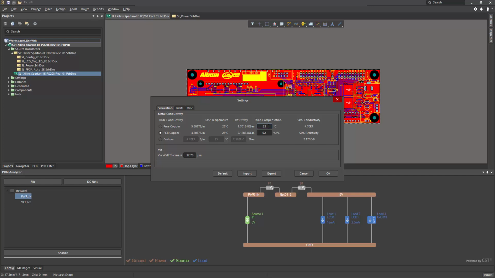But note here, you can make different configurations with different values to simulate corner cases at different temperatures. And again, this is only the ambient temperature of the copper. It does not take into account any of the heat that's generated by the components. Via wall thickness is used to specify the plating thickness inside the via barrels. There's a default value setting, but you can provide any value you need to relative to your fabrication process.